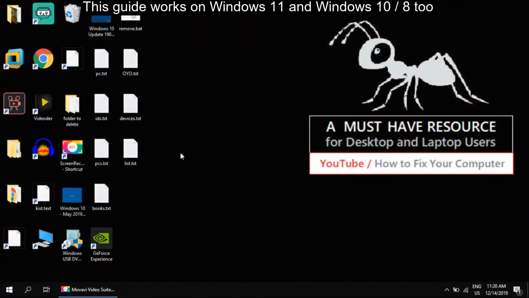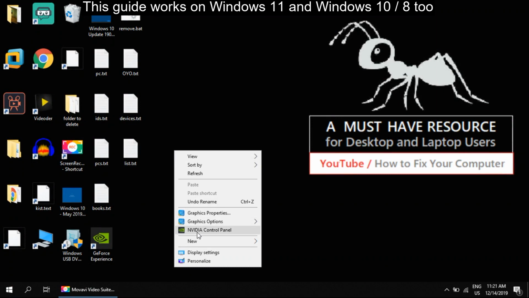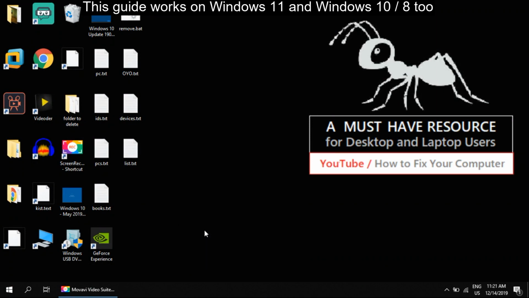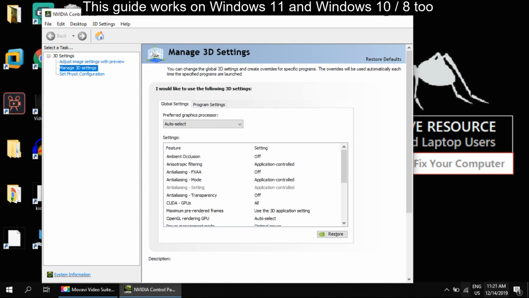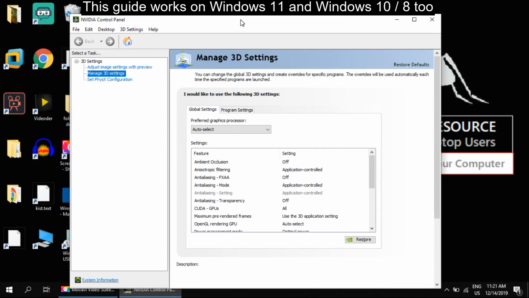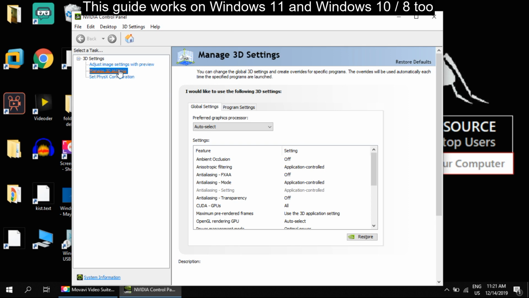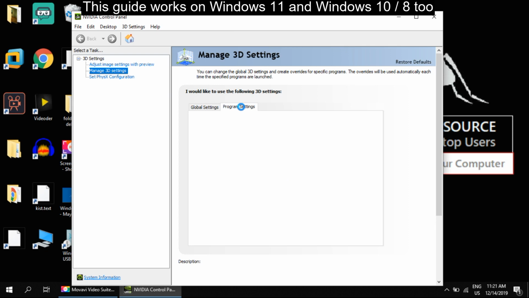Now right click on desktop, select NVIDIA control panel from the option. On left side, click on manage 3D settings. On right, it will open the settings. On this screen, click on program settings tab. This takes a few seconds to load.